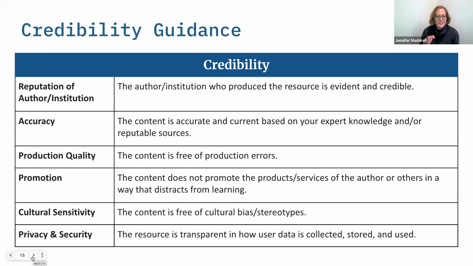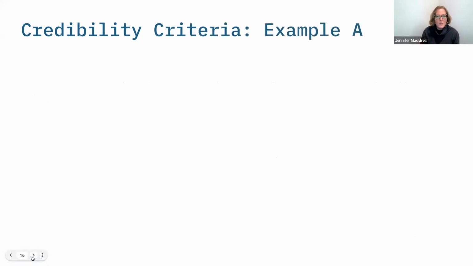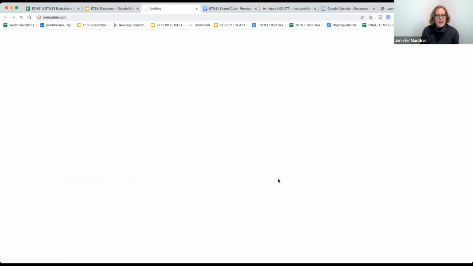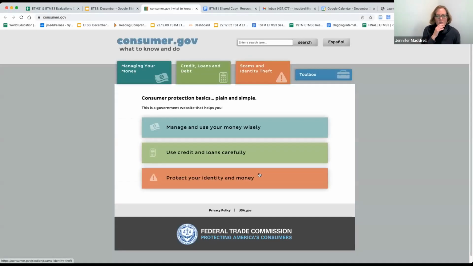Cultural sensitivity gets into things such as cultural bias, stereotypes, and so forth. Let's take a peek at an example that was one of the resources we reviewed in our first makerspace. This is consumer.gov, and I'm going to open this up. Again, if one of my colleagues could put the link in so people have a chance to look at it. This is a financial literacy resource from the Federal Trade Commission.